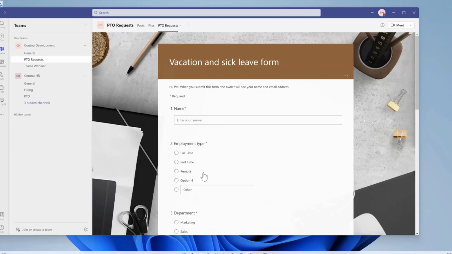And that's sort of the basics of Forms. Of the applications that we're looking at here today, it is the simplest, but it is really super powerful, especially when you link it to something like lists. Any questions or feedback on Forms?